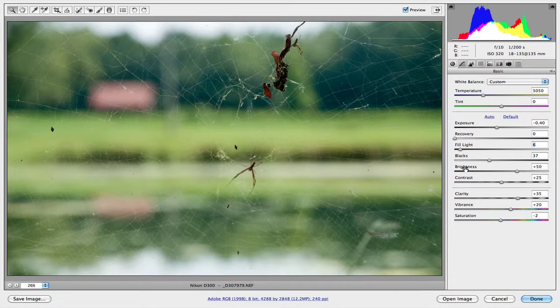Next is the brightness. Brightness affects my middle tones. So about a quarter of the way in from the highlights and a quarter of the way in from the shadows, this is what's going to be affected right in here. And so what I'm going to do is hold down click on brightness so it's highlighted, shift key, and press up. Just kind of watch what happens.